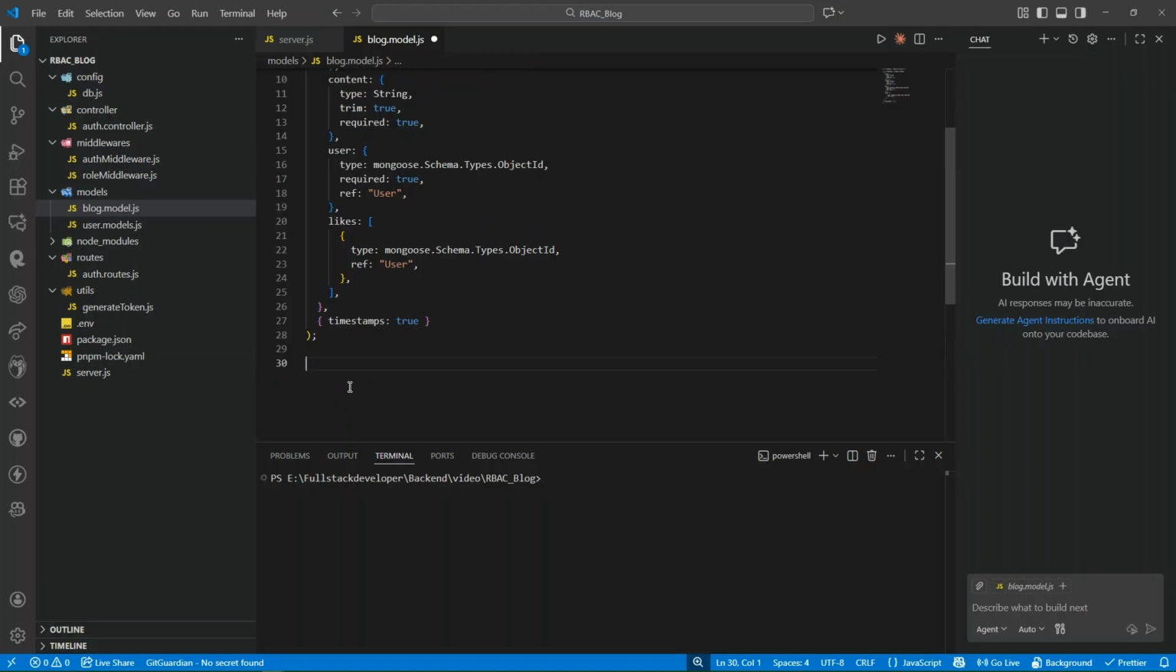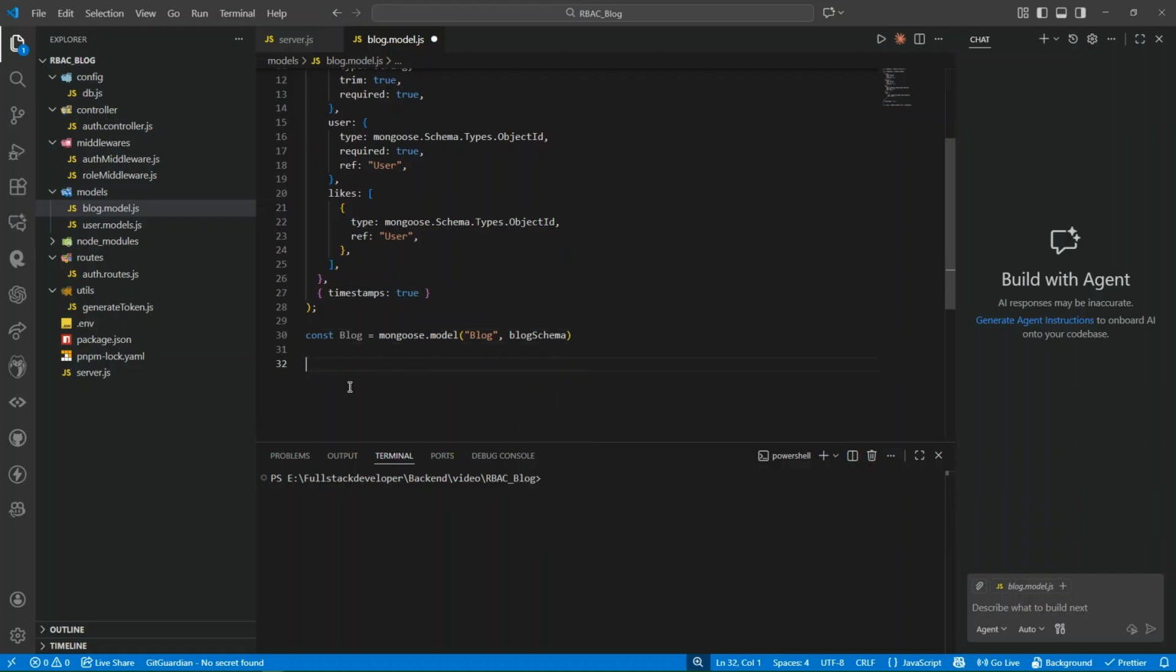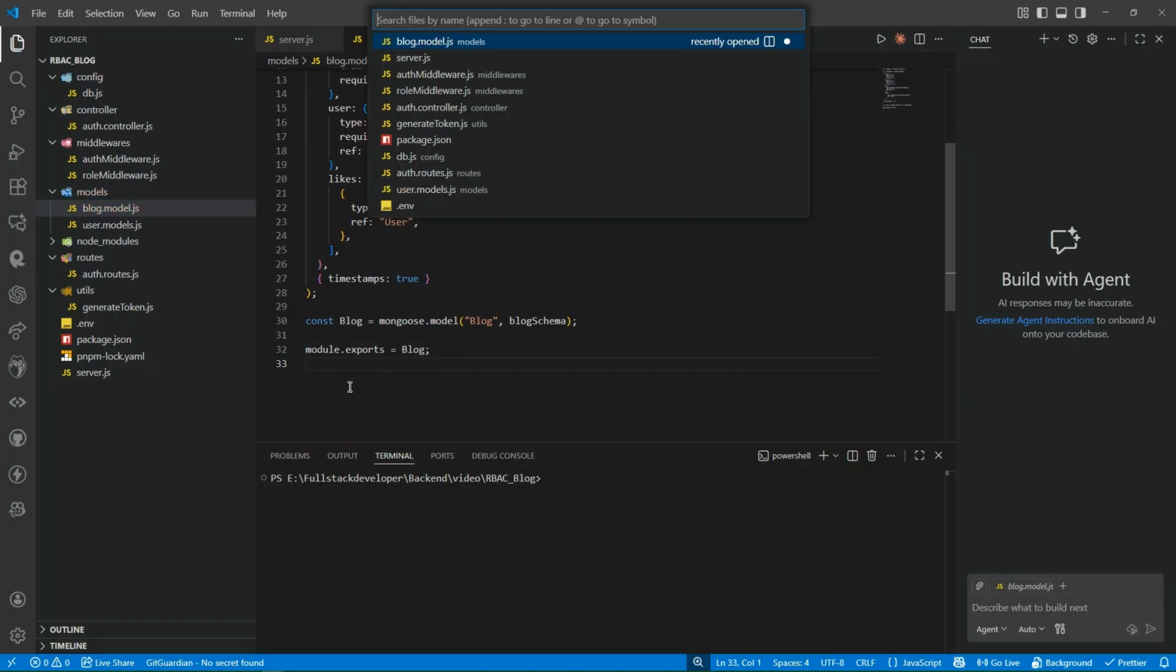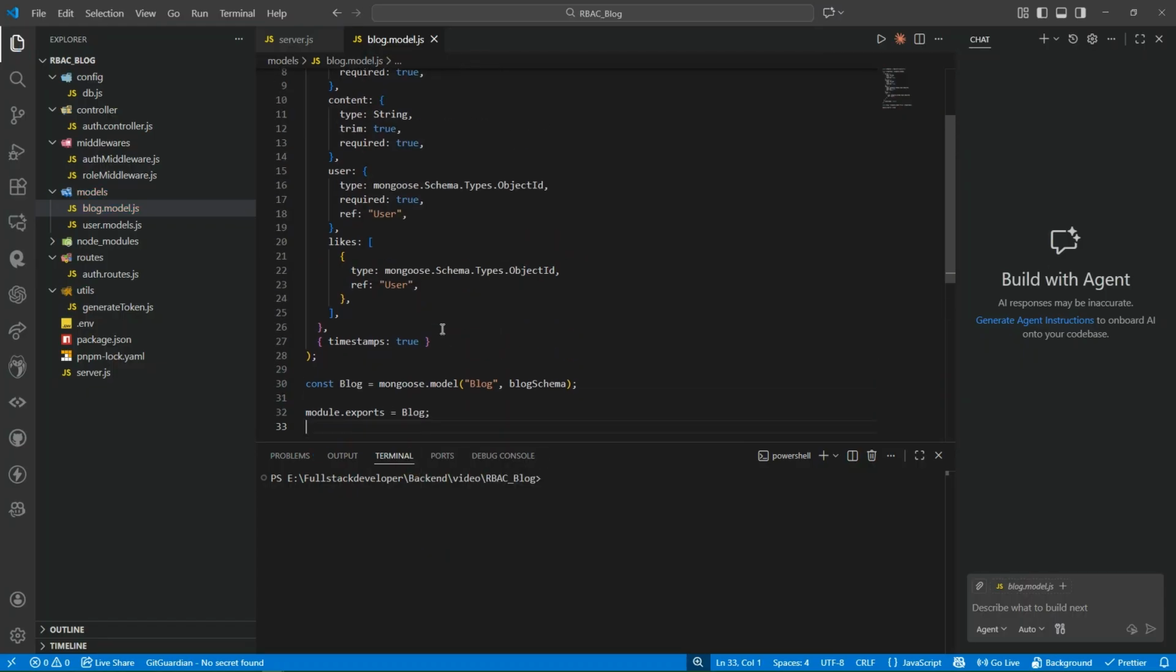And the next one is now const Blog equals mongoose.model, where we say Blog and the schema be blogSchema. That's all, and we have to just export it: module.exports equals Blog. It's fine.